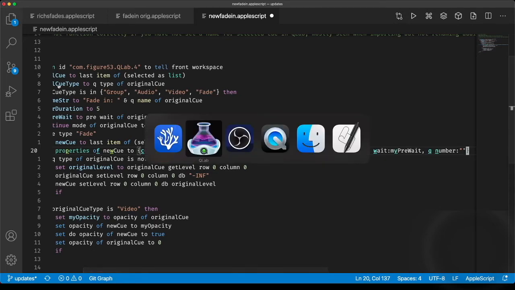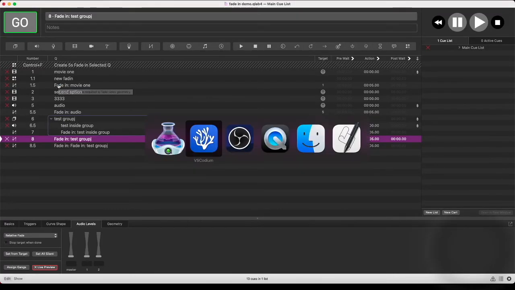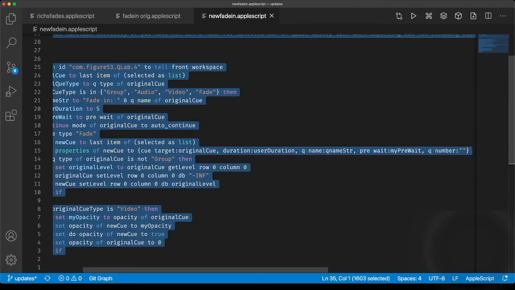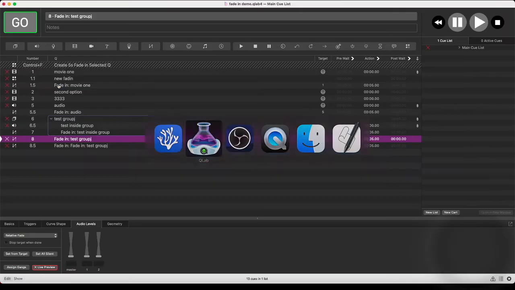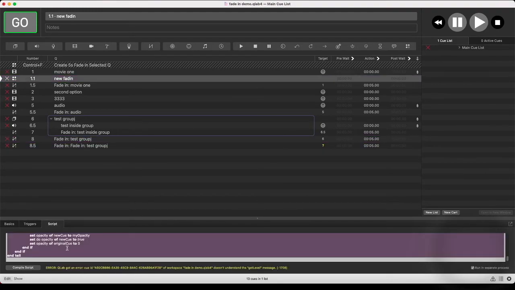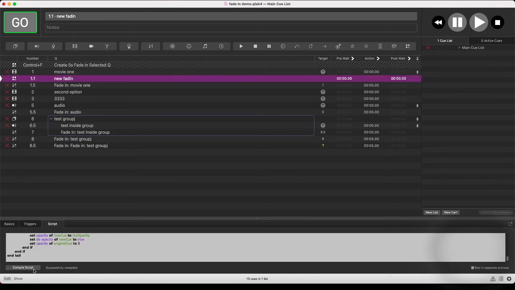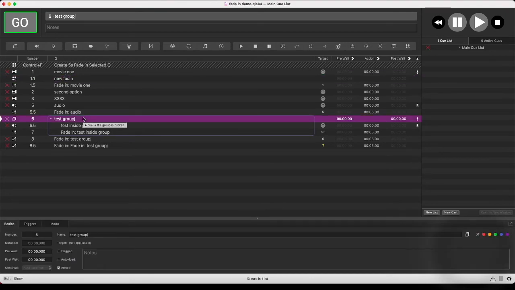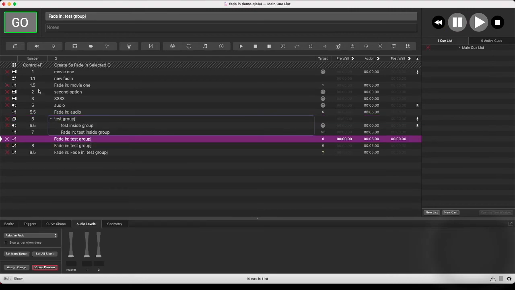So let's go back over into QLab. Let's actually save this, copy this, bring it back over into QLab. And then now, if we run this on our group cue, we see it runs, we do not error, and we do not have a cue number. So that was it. Those were just a couple little oversights on my part. Sorry about that, but I think this guy should be all good to go.